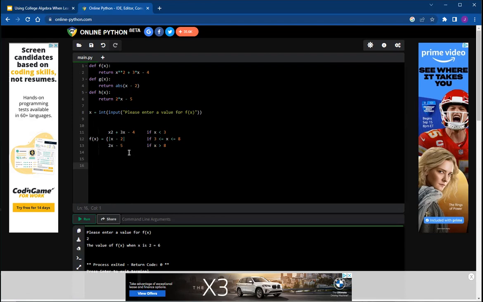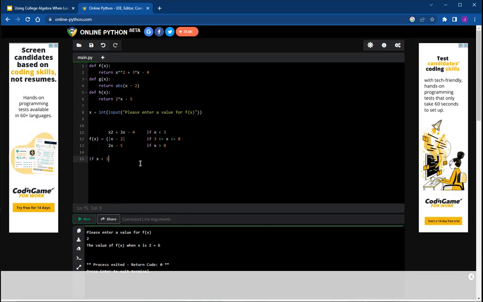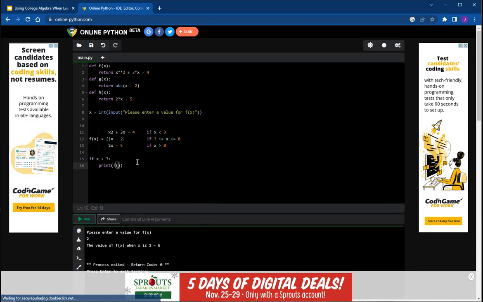So what we're going to do is make this a conditional. Now we have the variable x, right? So the user has input a value, we've turned it into an integer, and now we can do some manipulation with that x. So if x is, actually, I'm going to use it straight from the math. So copy this. If x is less than 3, then here's what you do, computer. You're going to print f of x. Yeah, we want it to print f of x.